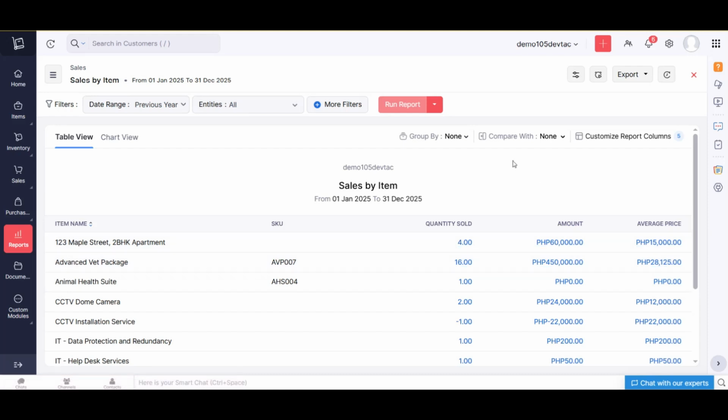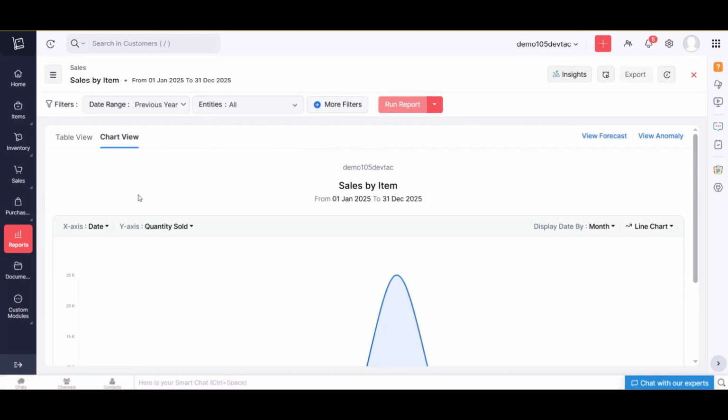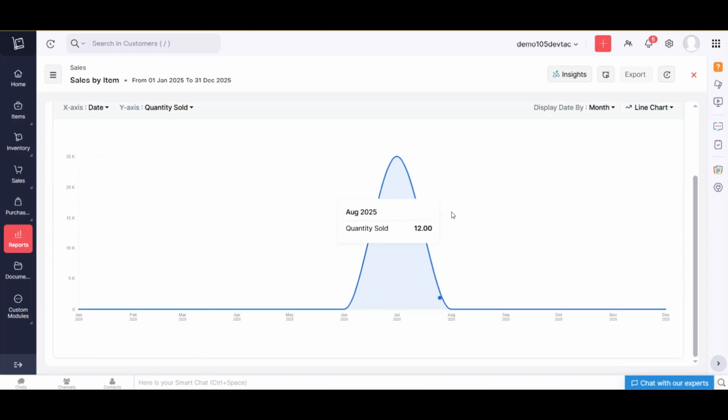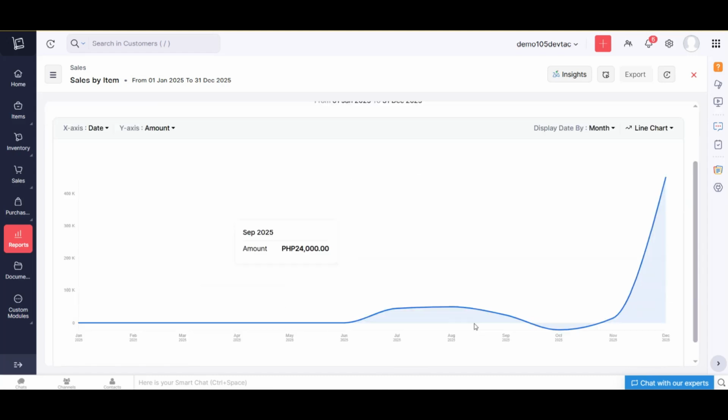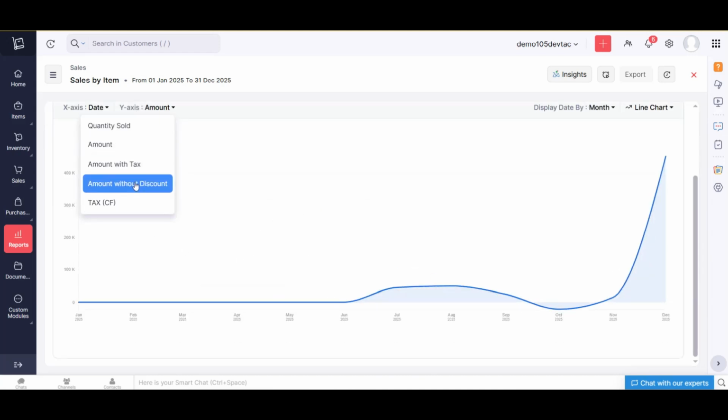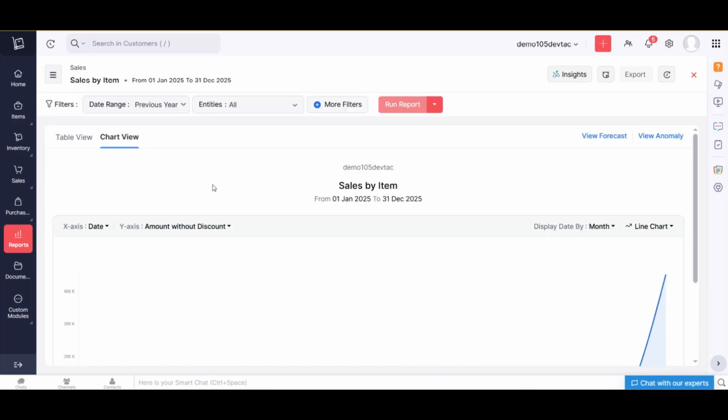All right. And then you can also change the view type into chart view if you want. You can see here over time, in which month did you reach your peak, and in which month you had many items that were sold. All right. And you can change this in any way you want, when you want it to be an amount. See here. Or if you want it on amount with discount, without discount, you'll be seeing here. So let's just say we just want it to be quantity sold. All right. Let's go back to table view.